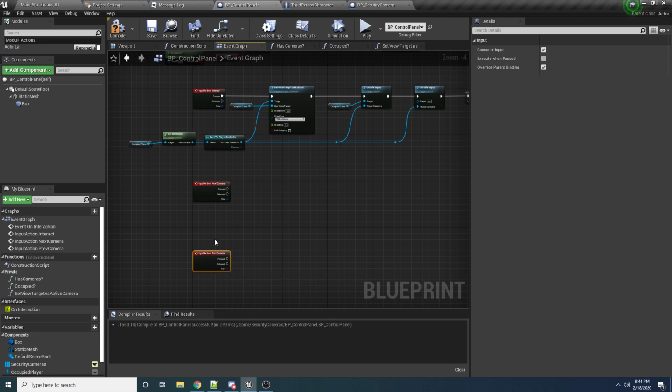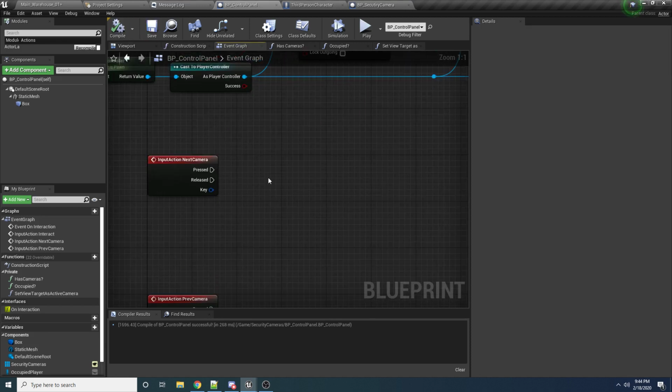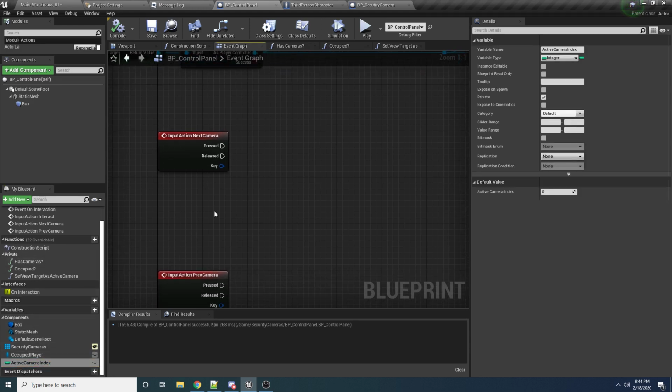Okay, so essentially all we need to do in here, we already have a lot of this code written, is we just need to increment the active camera or decrement it, depending on which way we're going, and then call set view target as active camera again.